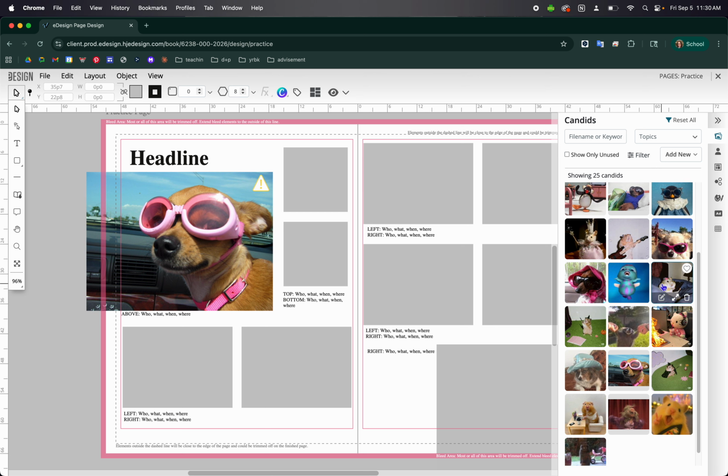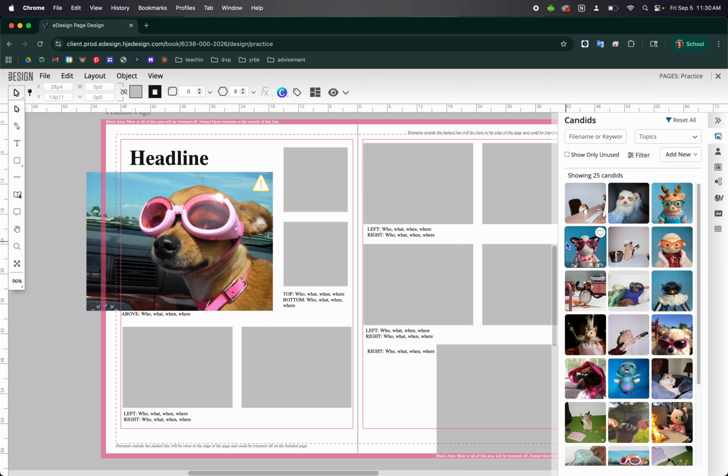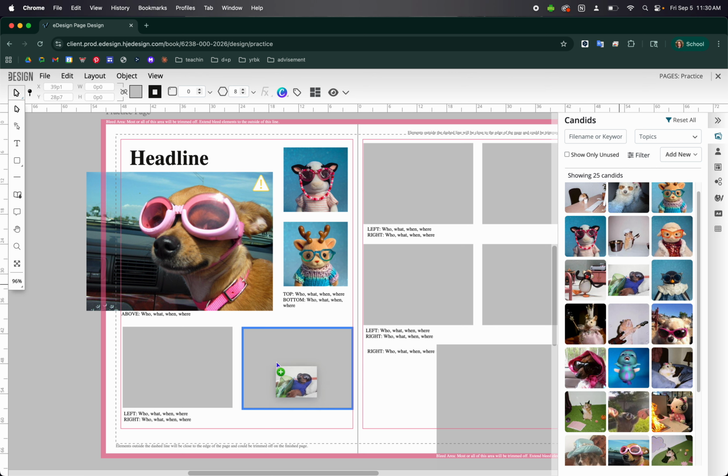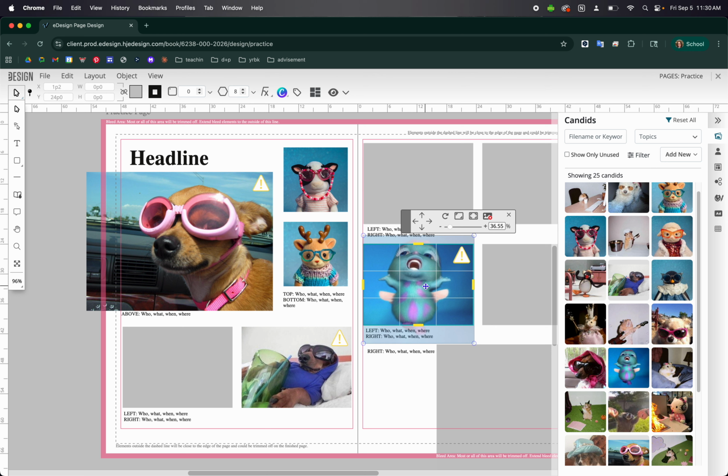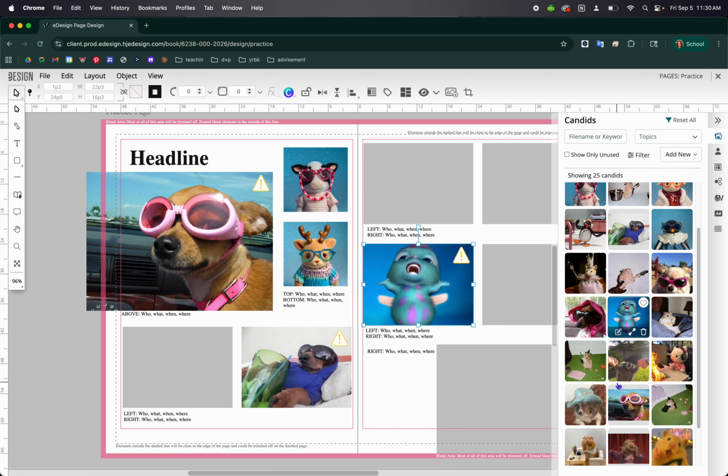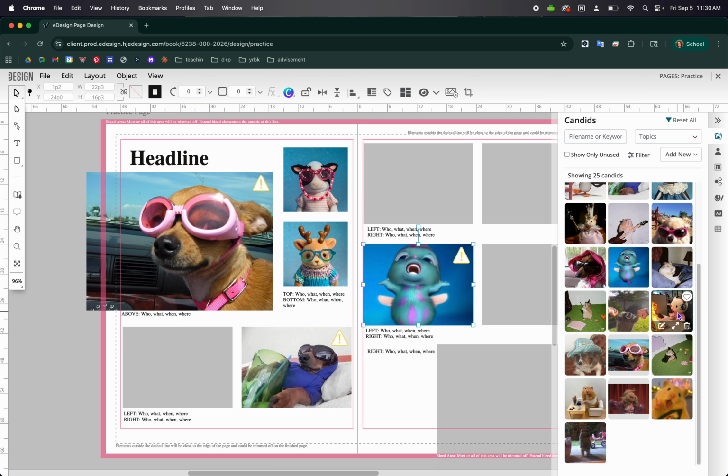And then I'm going to add some more photos. So I'm just going to drag and drop. You can add in any of these that you would like to add. I like that one. That one's funny. I can double click on things and crop them, move them around a little bit. You'll see these little exclamation points. That just means the photo is too low of resolution, but that's okay.